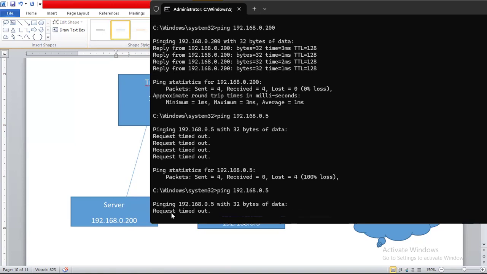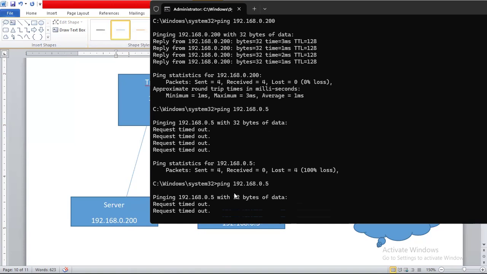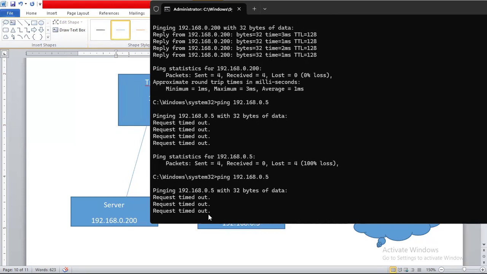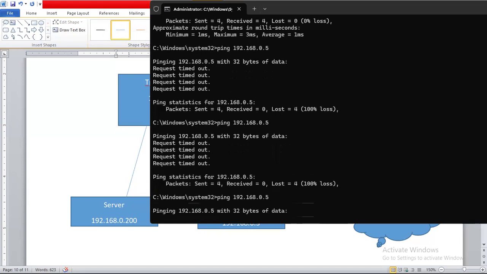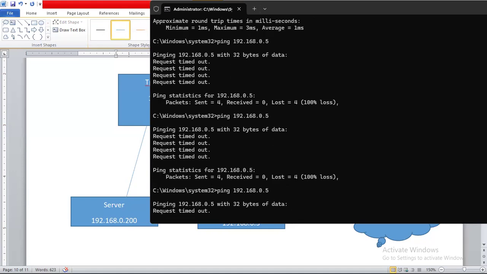So it's still not going through, but yet I can send a message. Sometimes when this happens, it means that you have to go and find out from that machine. Is it 100% lost? Meaning that I sent her 4 packets and then received 0 packets. So lost 4. So it means that there wasn't any connection. Let me do it again. So we still have a problem.